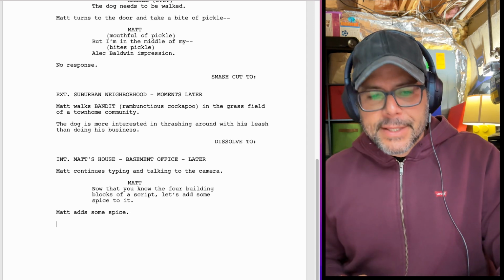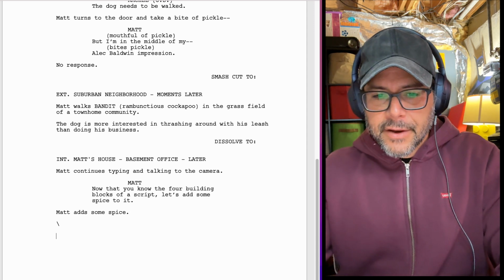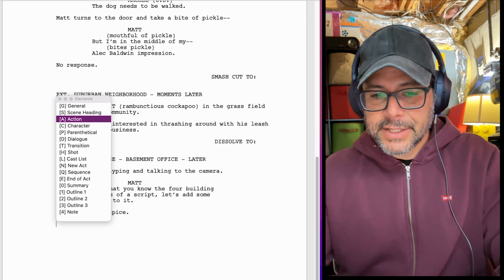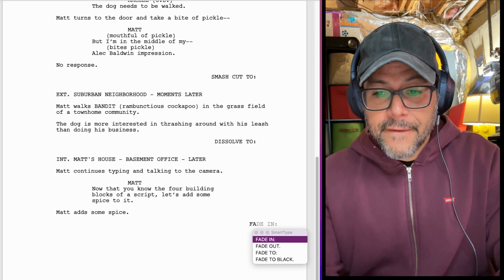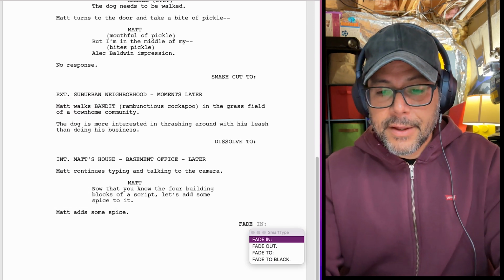But that pretty much takes us to the end of this little exercise. So we are going to fade to black to end it.